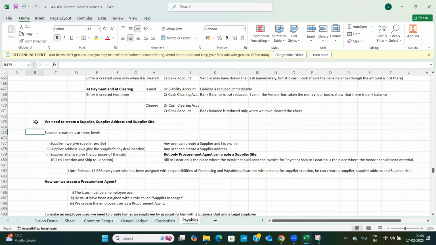And then we need to create a supplier. When we want to create a supplier, if I come here and say legislative data group again, then it will be confusing. So many confusions are there. I don't want to add one more confusion. So let that legislative data group be separate. So we need to create a supplier, supplier address, and supplier site.